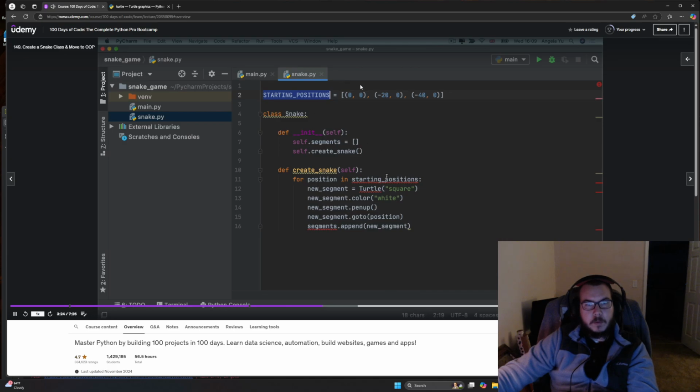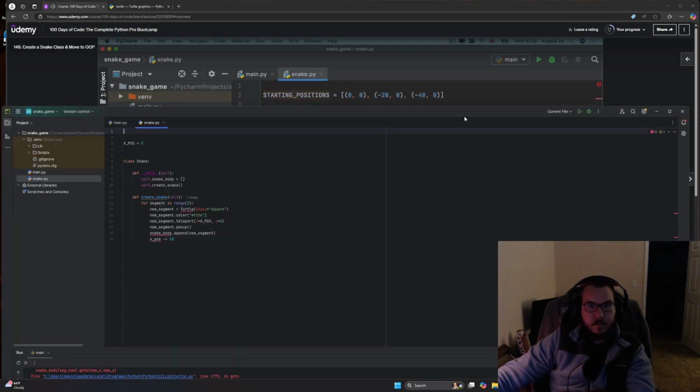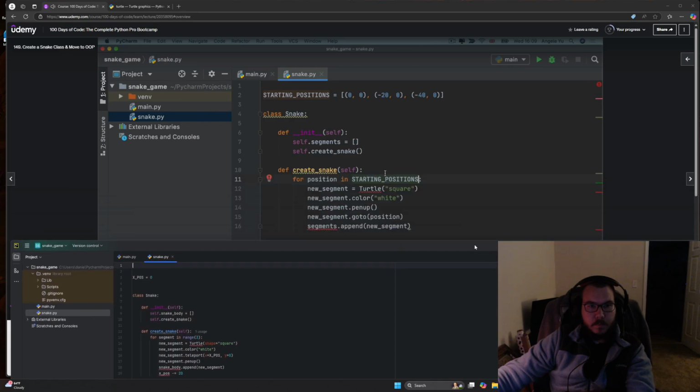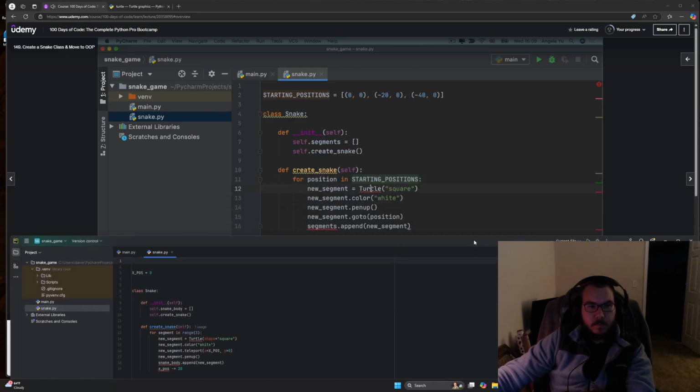Now there's a couple of things we need to change. Firstly, we changed these starting positions into a constant, so let's make that consistent. Second thing is that we need to import turtle into this file from the turtle module.